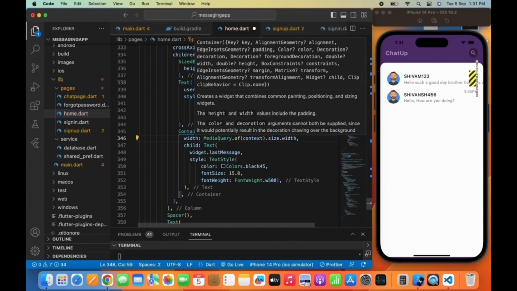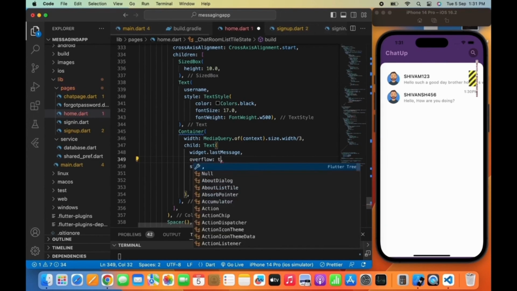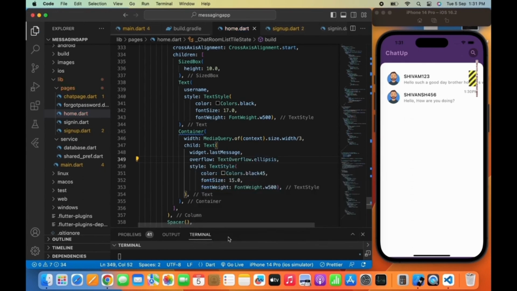So we'll go to the home page again, and we'll wrap the last message with a container, and we'll give a fixed width to the container, how much space it can cover, and we'll provide the text overflow ellipsis in the text, because this function will allow the text to cover the specific space in the container. After that, it shows the message in dotted form.